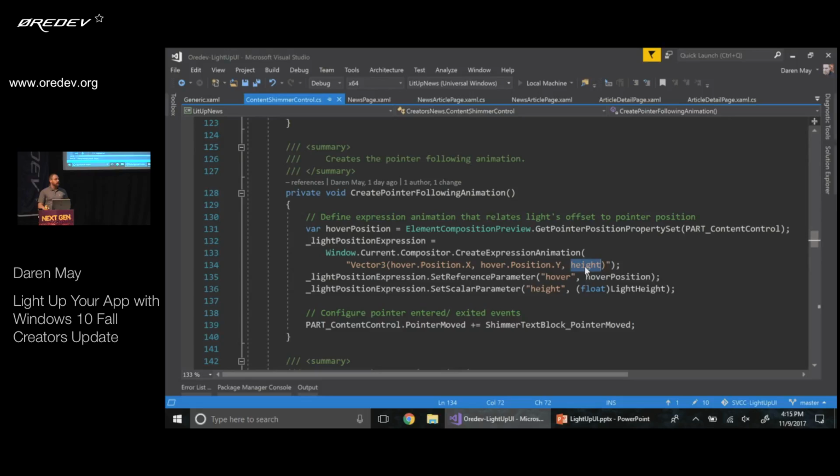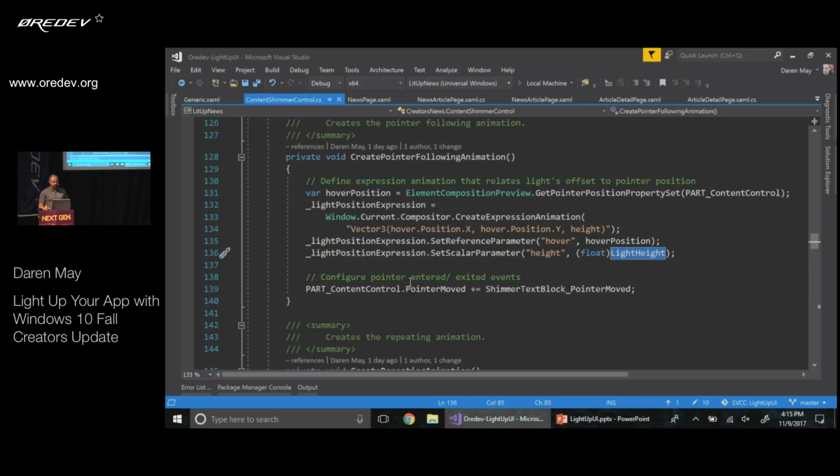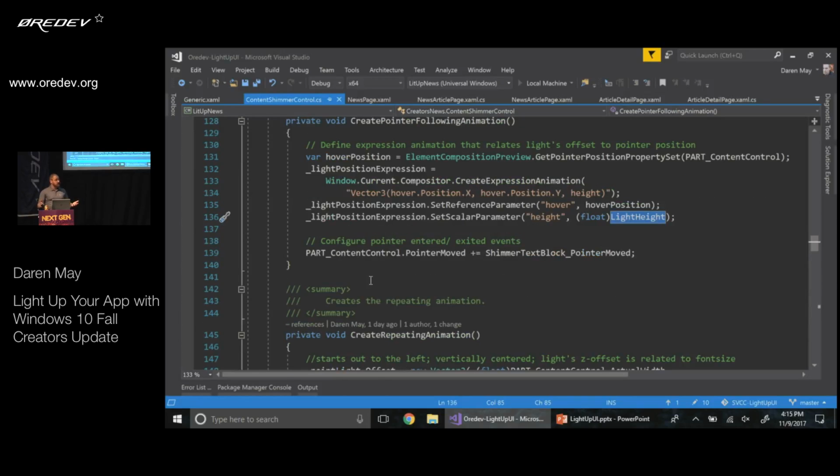Height, that's the height the light is above the surface. So the further away, the more diffuse the light is; the closer to the surface it is, obviously the more pinpoint it's going to be. Set scalar parameter. The reference parameter is going to be updating against my property set, so it's going to be monitoring the property set for changes. Scalar is just a single value, and so I have a constant light height, which is being injected into there. And so that's created that animation, so that's ready to go.